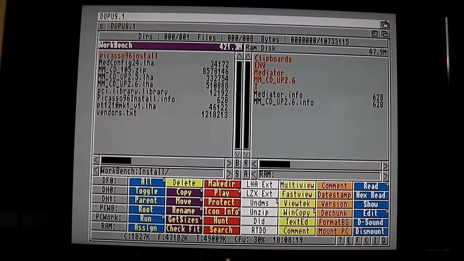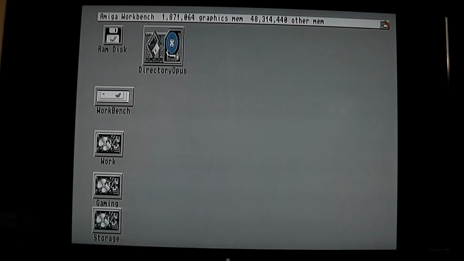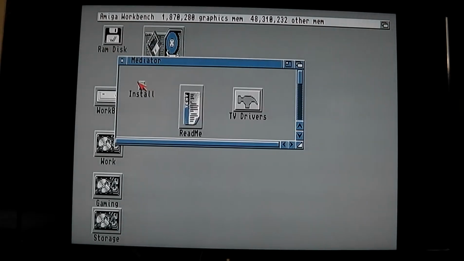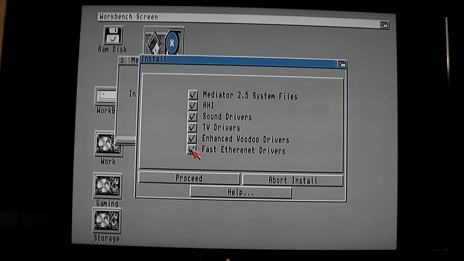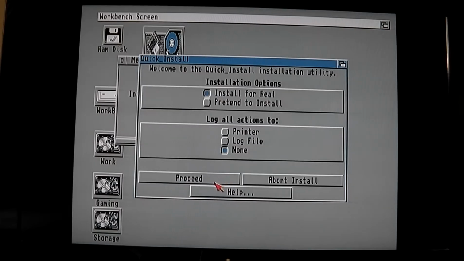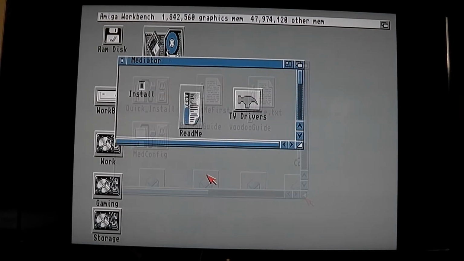I'm using a plain Workbench 3.0 installation with Directory Opus. With the Mediator and graphics card installed, boot your Amiga and run the Multimedia CD installer. Untick all of the options except for the Media Systems File option. If using a Voodoo card, also tick Enhanced Voodoo drivers. Now click Proceed on all prompts to complete the installation and then install the Multimedia CD update.